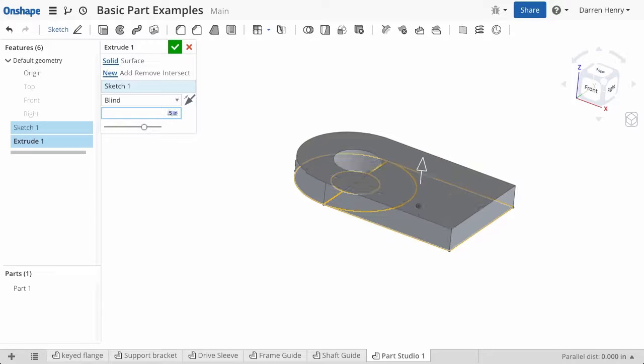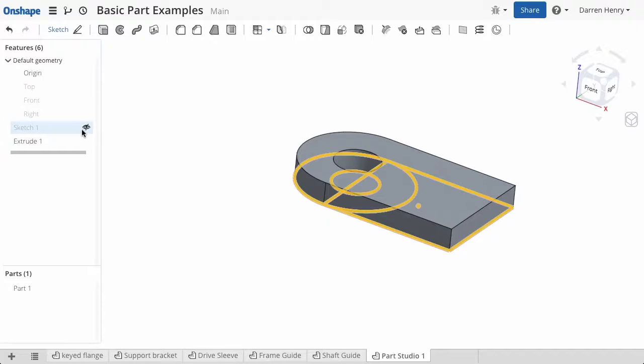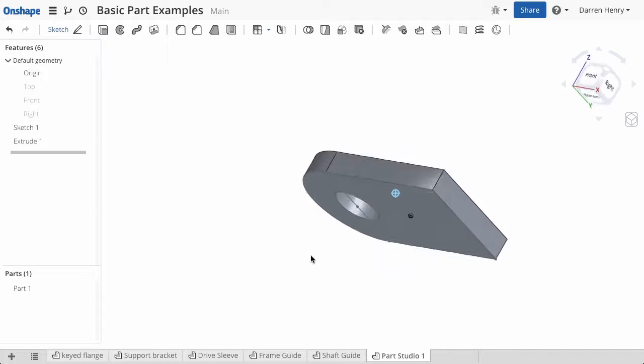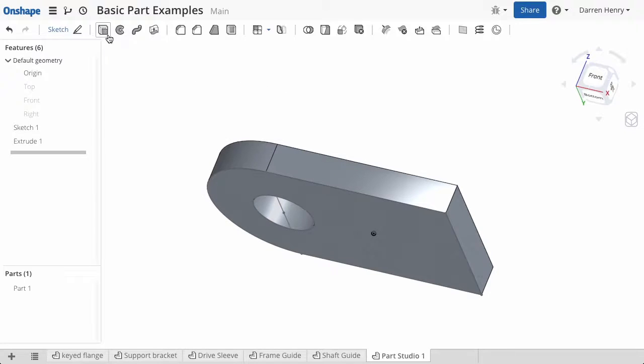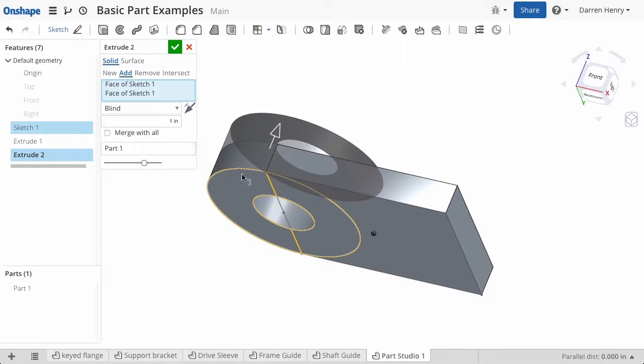The sketch is automatically hidden once the 3D feature is created, but I wish to use it again. So I'll show it by selecting the small eye symbol next to the sketch. Now I can select the Extrude command again, but this time I'll choose specific regions of the sketch that make up the circular boss. I'll extrude this shape 2 inches.